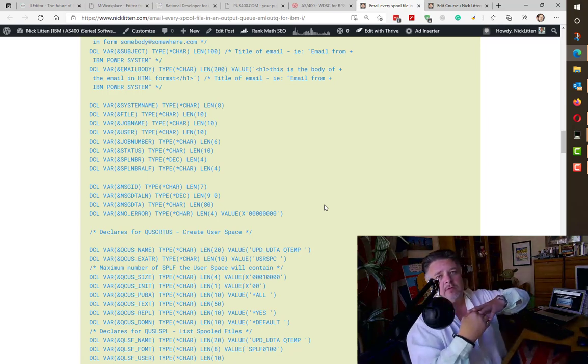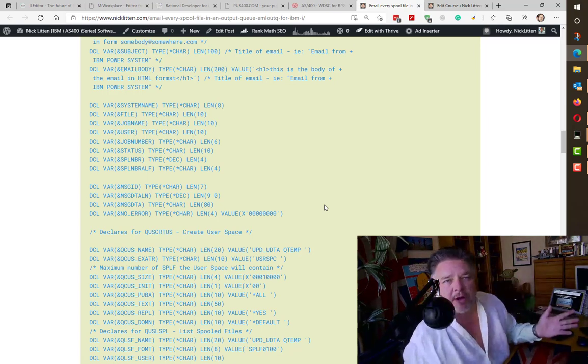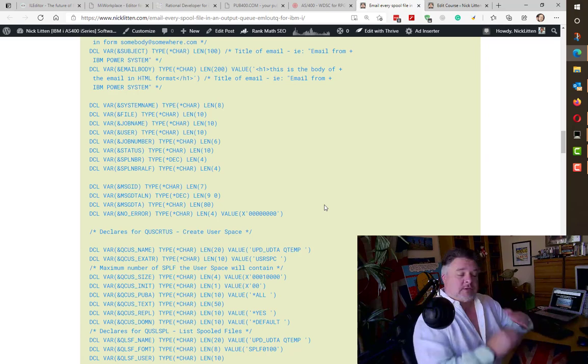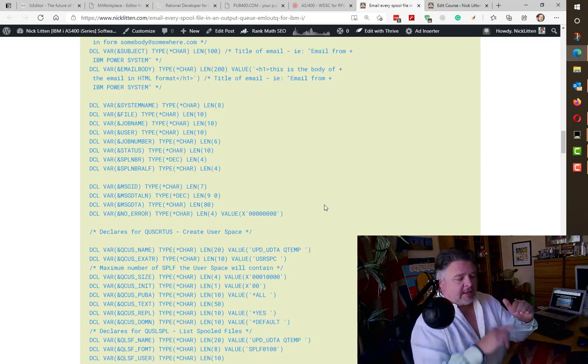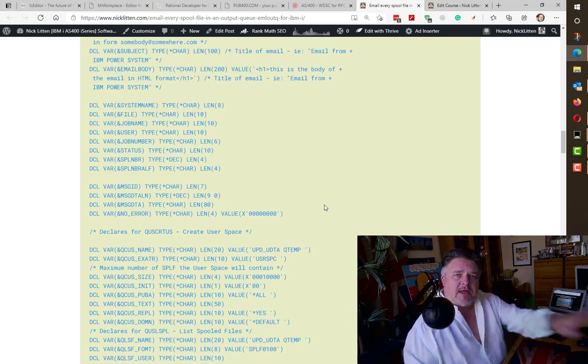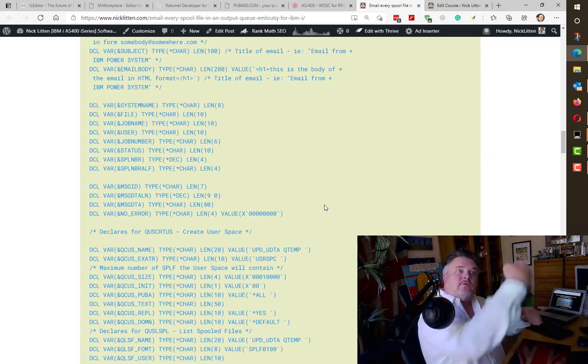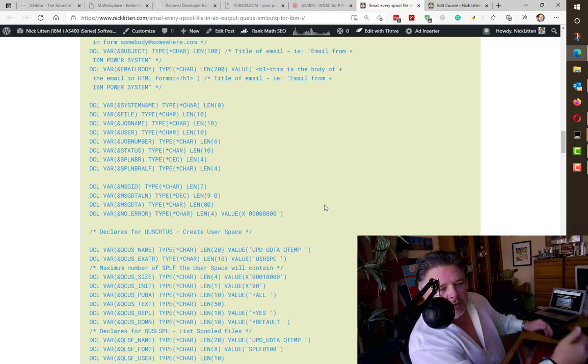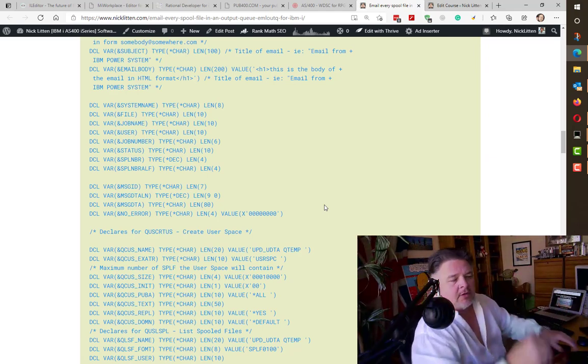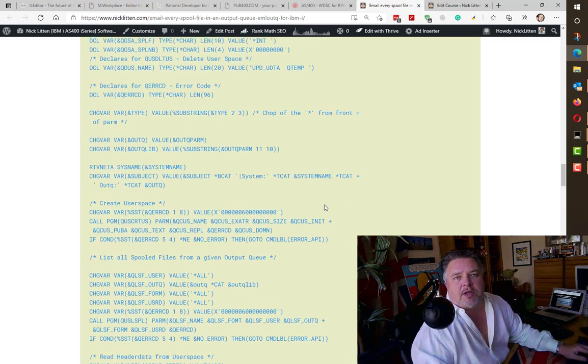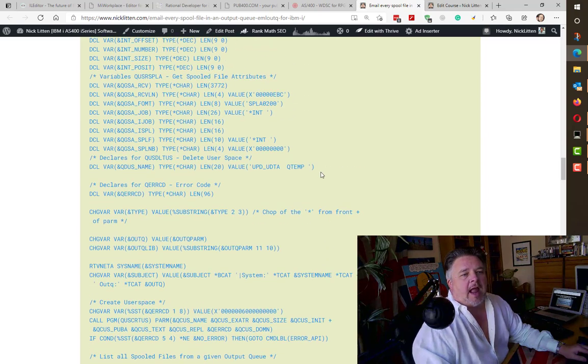It dumps the contents of an output queue to a user space, then reads through the user space, and as it finds each spool file on the output queue, converts it to a PDF and emails it to the email address that you've fed in using the command. Simple stuff, and it was a good example of knocking something together quickly in CL.